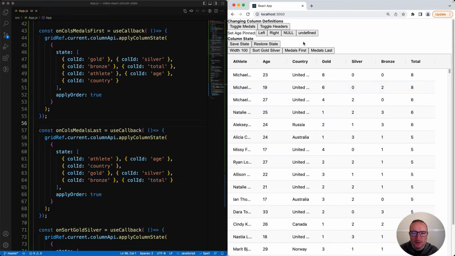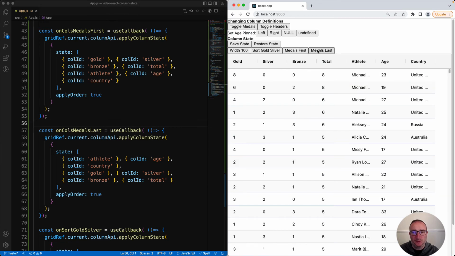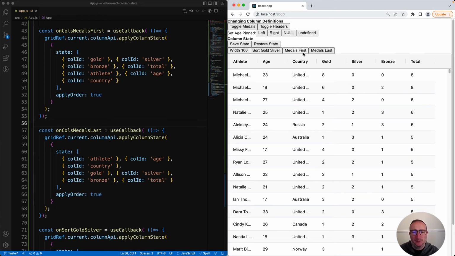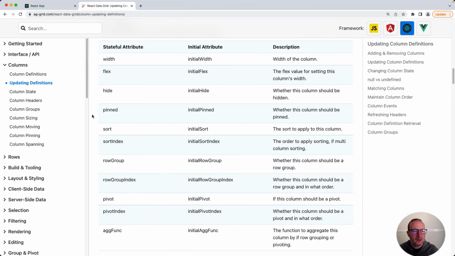Now in our demo, when I click on medals first, the medals come first. Medals last, medals come last. Medals first, medals come first. Medals last, you get the idea. So far with setting column state, we've looked at width and we've looked at sort and sort index.